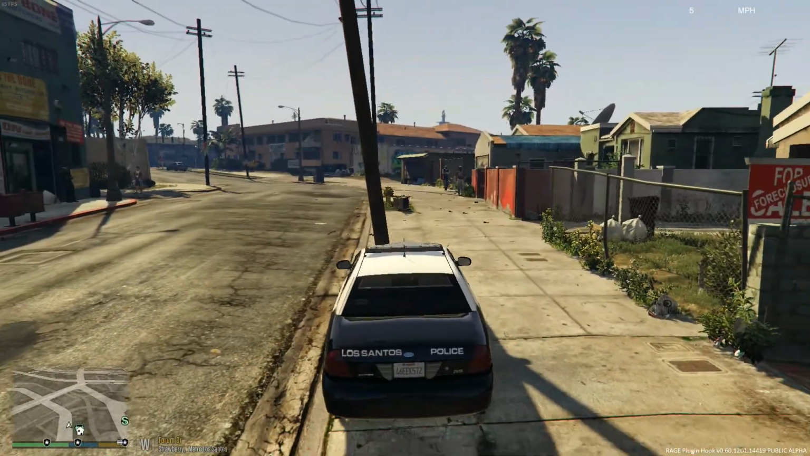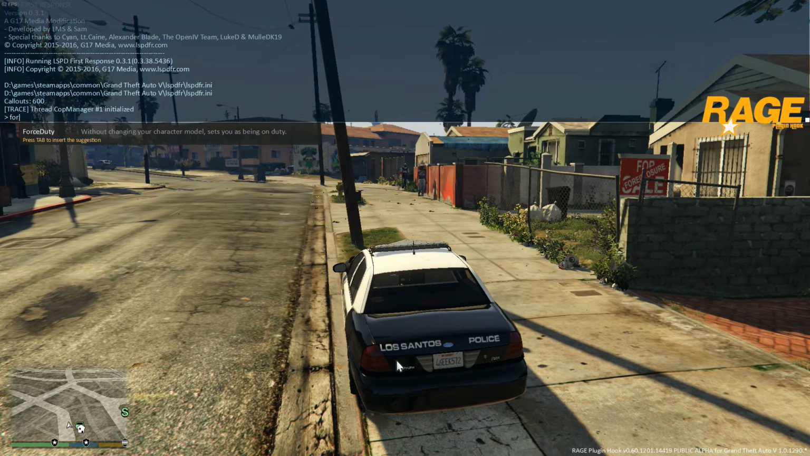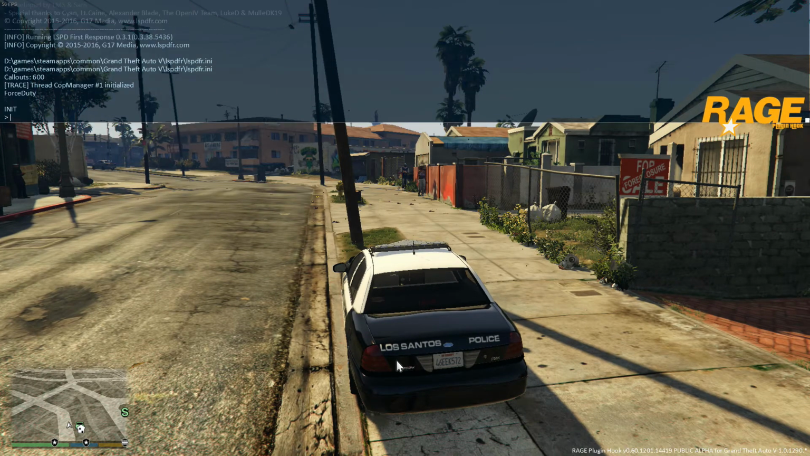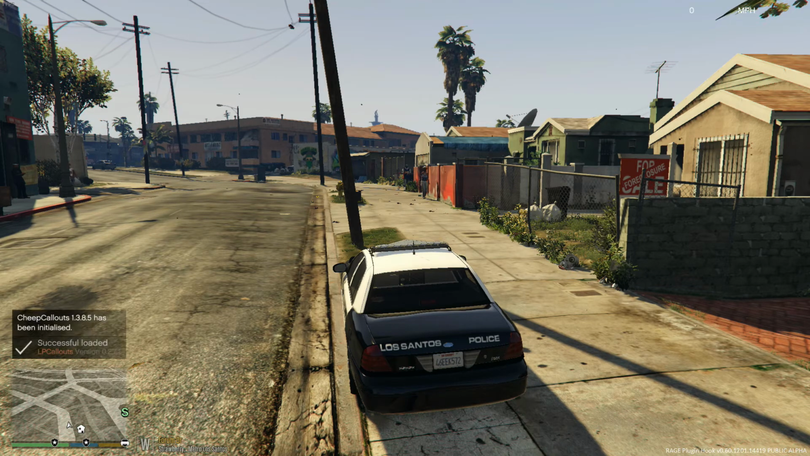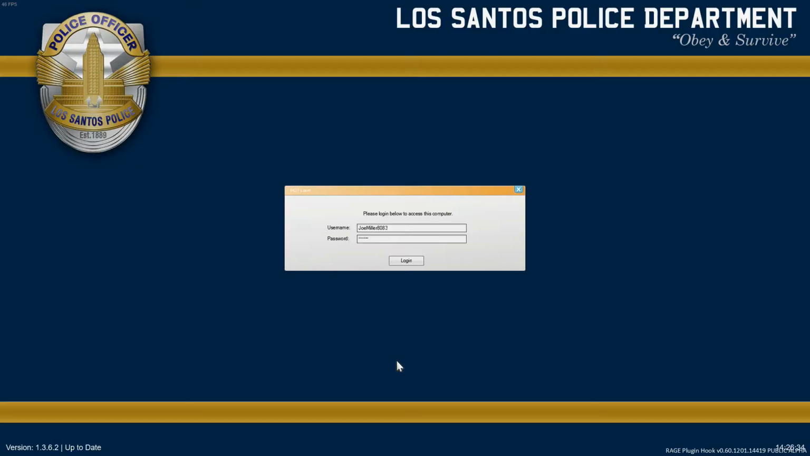And we need to start LSPDFR. If you don't have EUP installed, then you'll have to go to a police station, if you probably already know that. But everything's loaded in, so now we're going to jump right in. As you can see, we are now up to date. It will show you this every day that you log in. It will tell you if you are up to date or not.